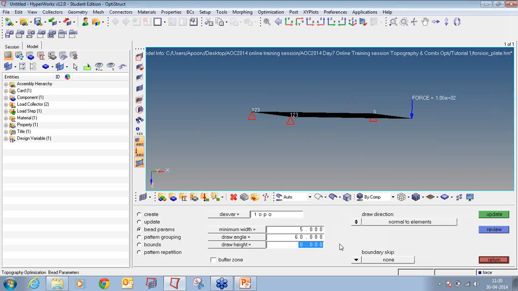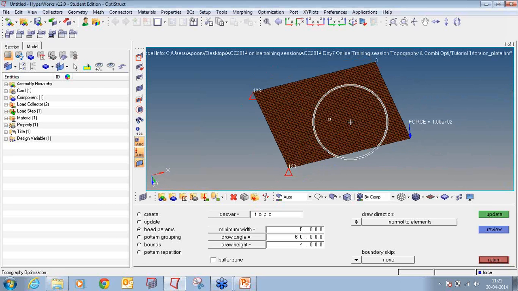Then the draw height, we'll enter the draw height as 4. This parameter sets the maximum height of the bead to be drawn. So draw height means if the bead gets generated, the height from the base will be 4 mm. That will be the draw height. So these are the parameters which I have added. These are not manufacturing parameters, these are the general parameters for the bead generation.